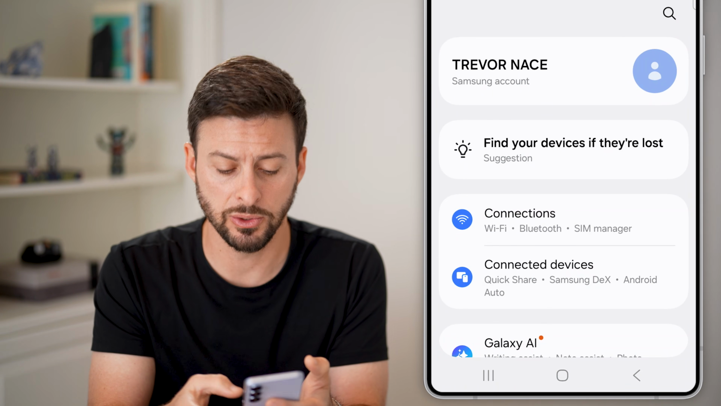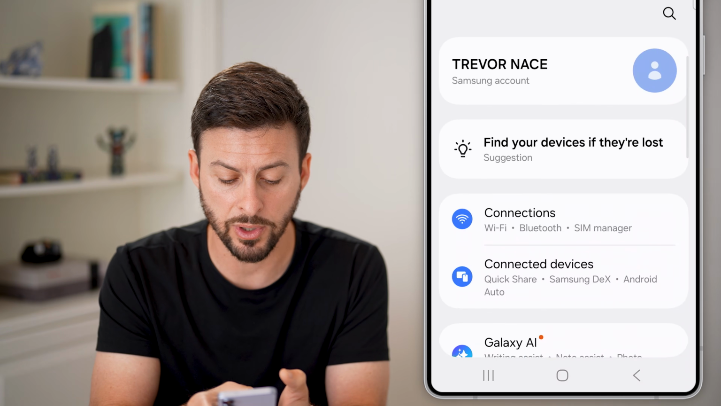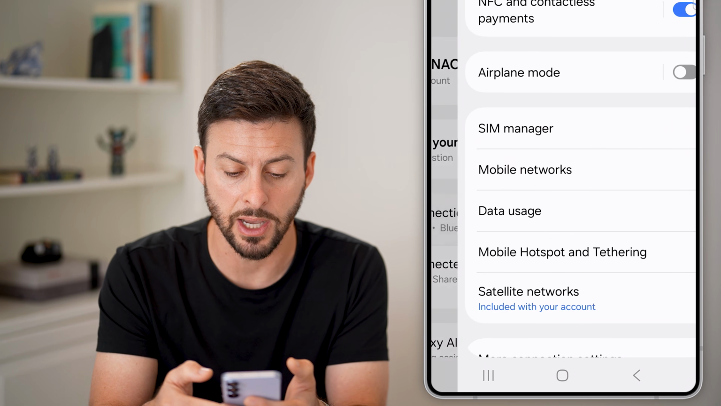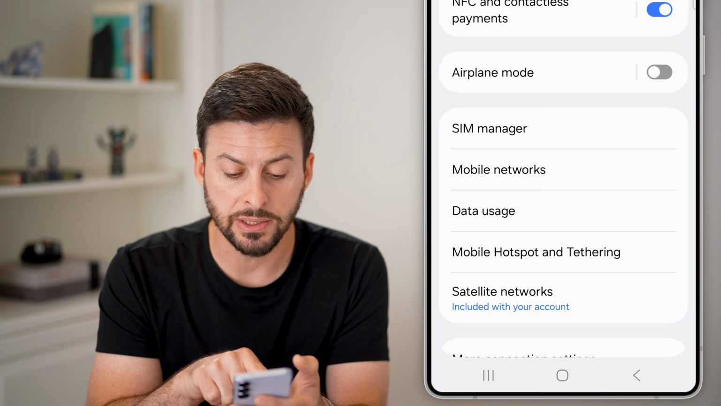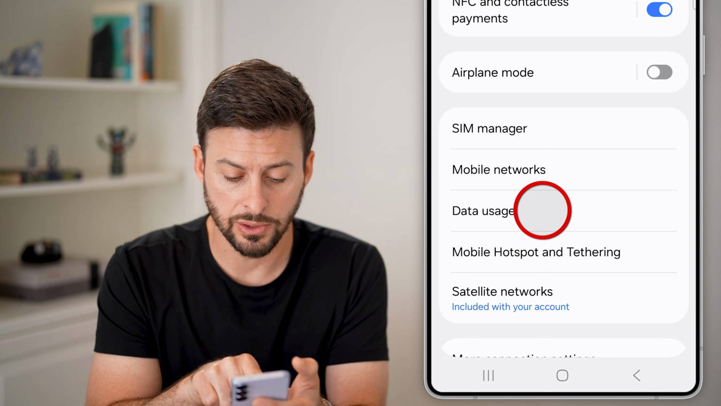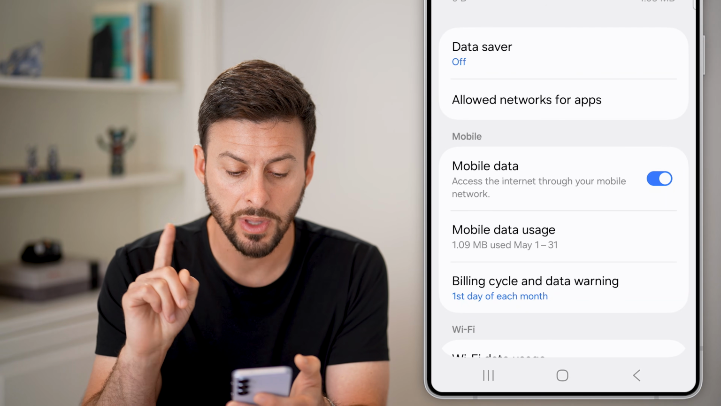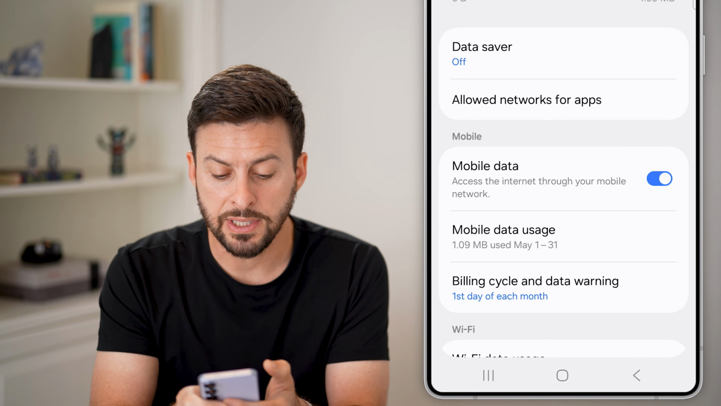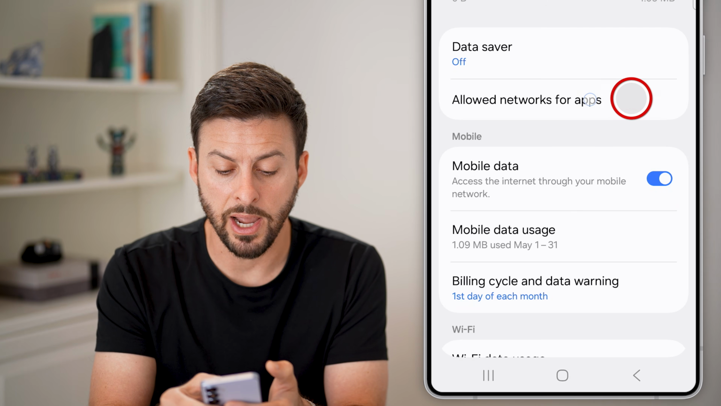Once you've opened up Settings, we're going to do a couple things. The first one is we're going to tap on Connections here at the top. And from here, you can see two different things that we're going to go into. One is Data Usage. So tap on Data Usage. And from here, we're first going to tap on Allow Networks for Apps.